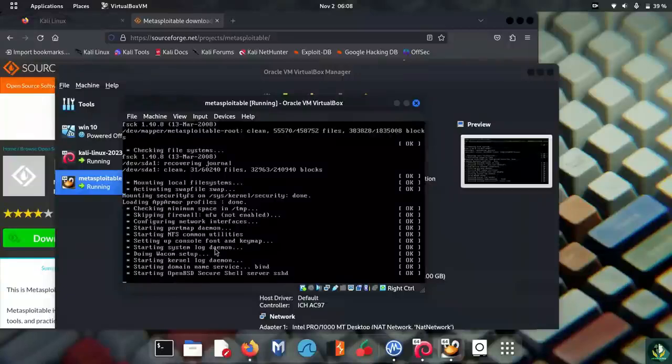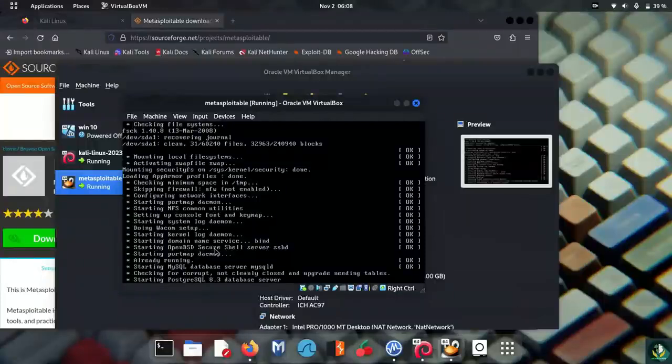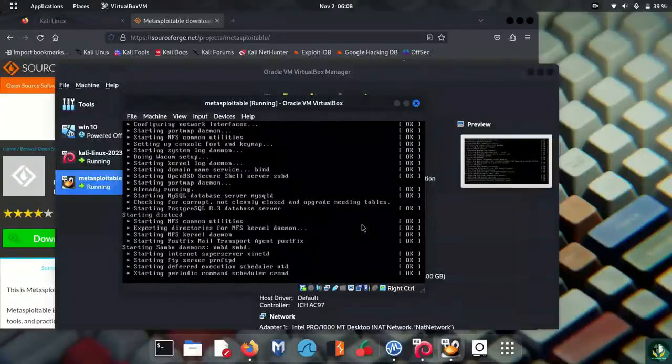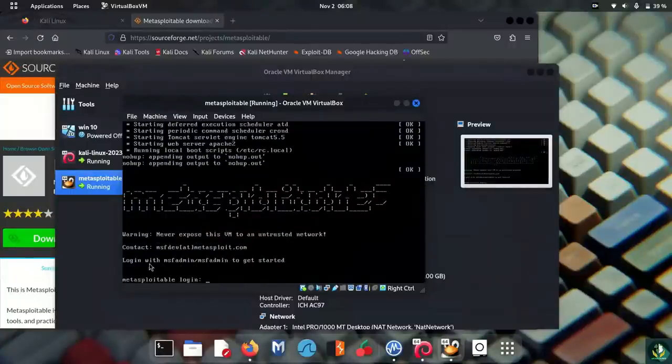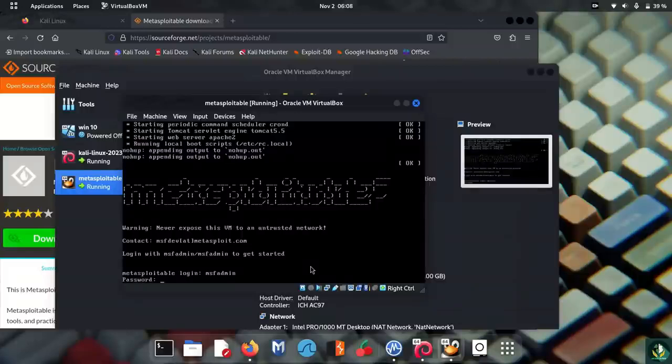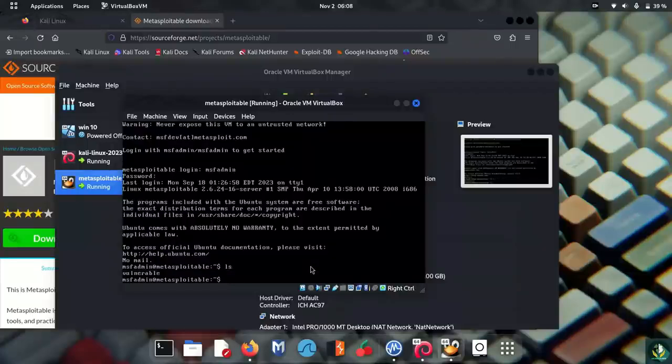Okay, we need to wait for a while so it is loaded completely, and we need to use a username and a password to log into this. Okay, perfect. You see that it is telling us to login with msfadmin and msfadmin to get started. So the username is msfadmin, and also the password is msfadmin, and hit enter. So as you see right now we have logged in.